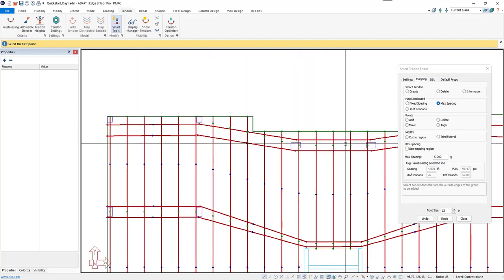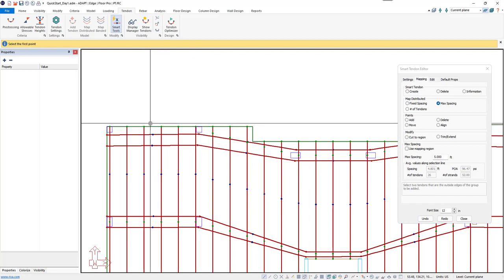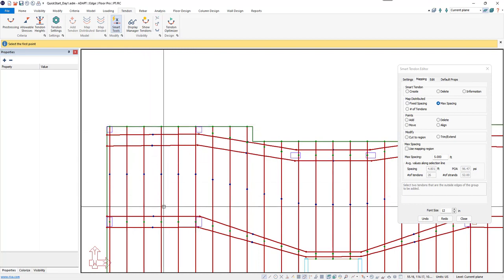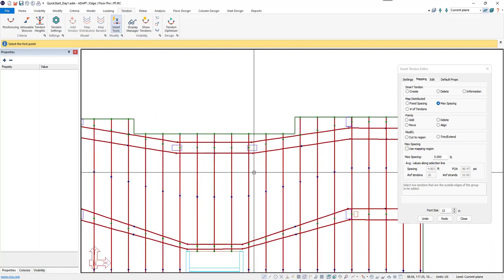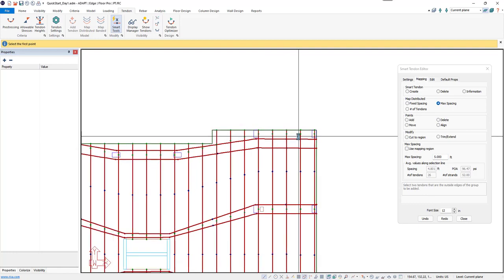Same thing in this location here, except for when the program has a span smaller than allowed by the software. So here, on this edge, the tendon's last span was deleted, and the program continued the tendon span all the way to the slab edge. On this side, because there is more distance between the high point and the slab edge, the program left the high point here.